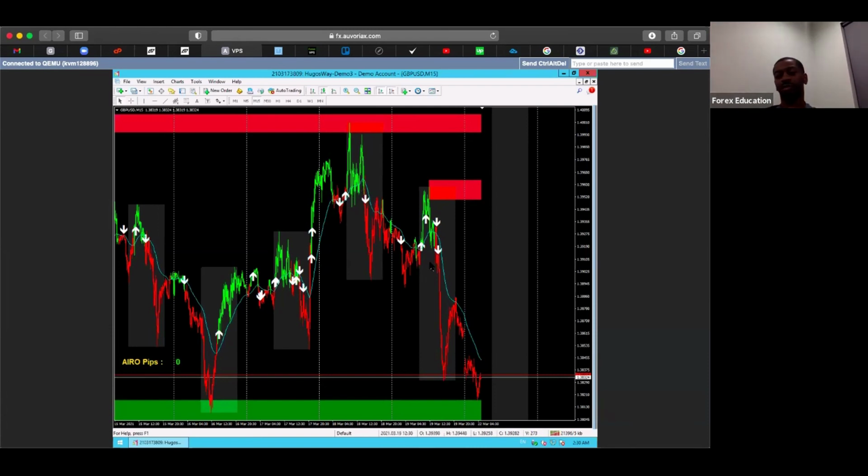Blue line heads down. That's all it does. The shade area, we talked about that. That's the money zone. And then the arrows. There are arrows that give you potential entries. This right here is the pip counter. So every time you place a trade, and I'll go over that later on.